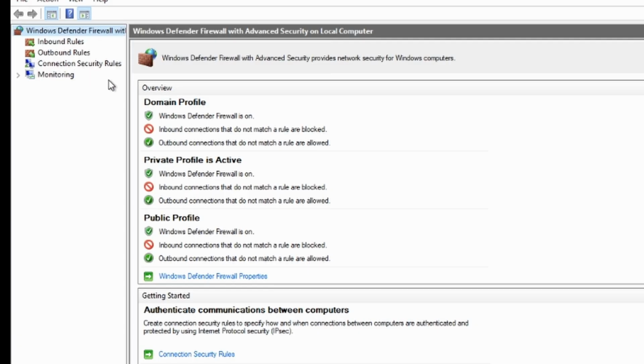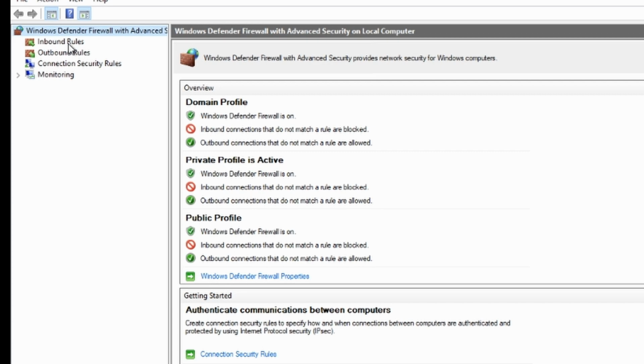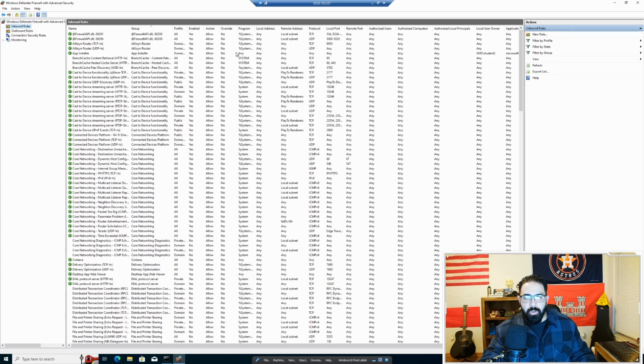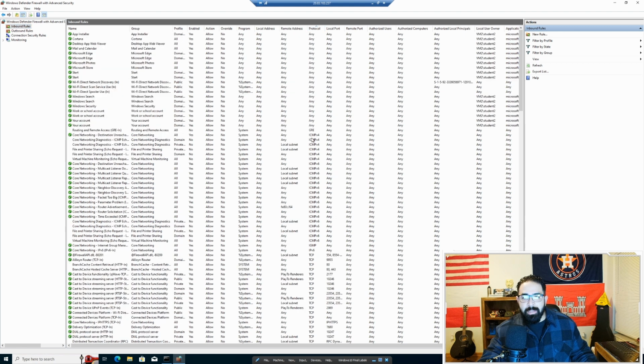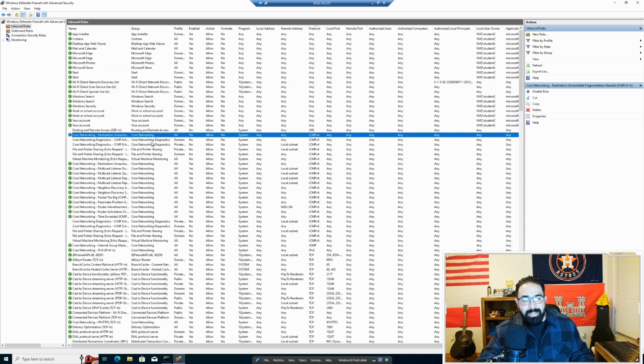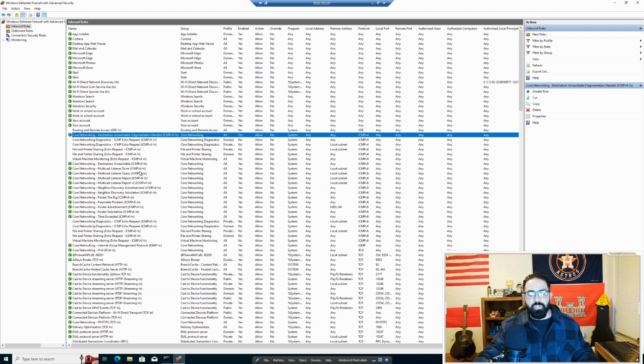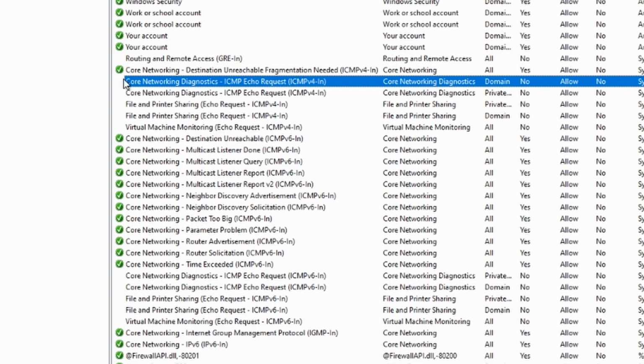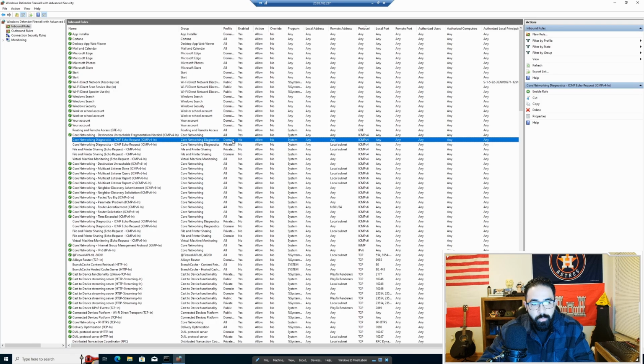If you look over to your left, what you're going to want to do is select inbound rules. Let's organize this chaos by protocol right here in the middle. Then scroll down till you see ICMPv4. Now, ICMP is Internet Control Message Protocol, right? And it's just basically how machines communicate with each other. But if you look over here to this core networking, notice how there's no green and white check mark to the left. And if you follow it to the right where it says enabled, it says no.